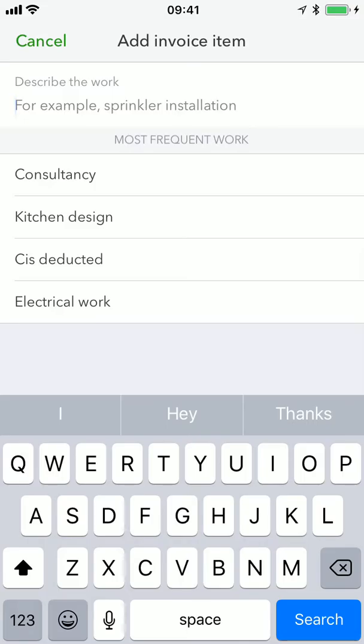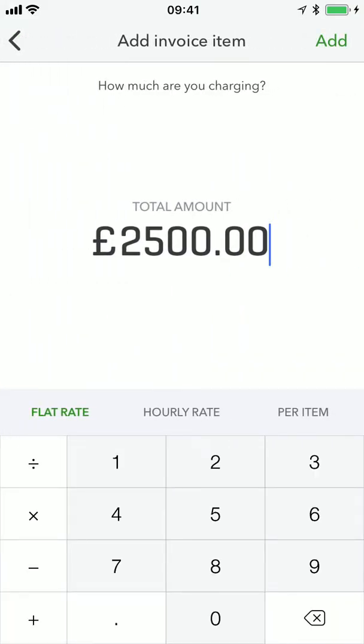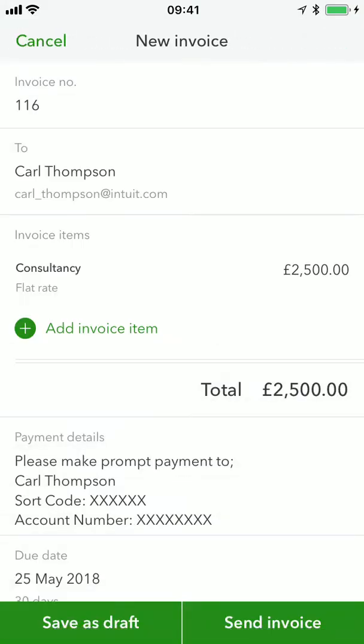So I could free type, or I could use Siri on my phone to actually talk and add the exact work that I'm doing. It's also going to pre-populate with the frequent work that you've done for customers and remember the last price that you charged. So in this example, it is consultancy at £2,500.